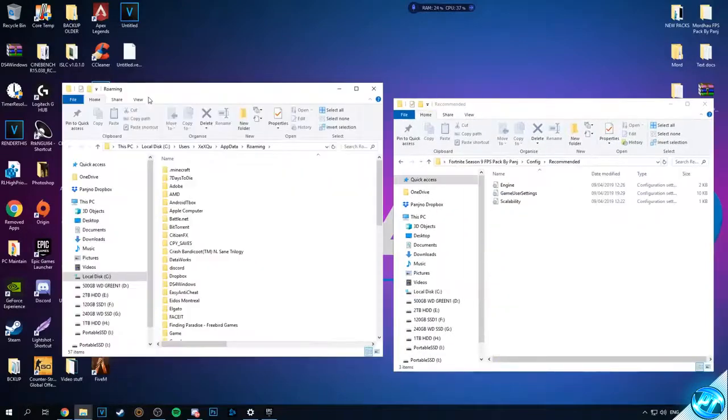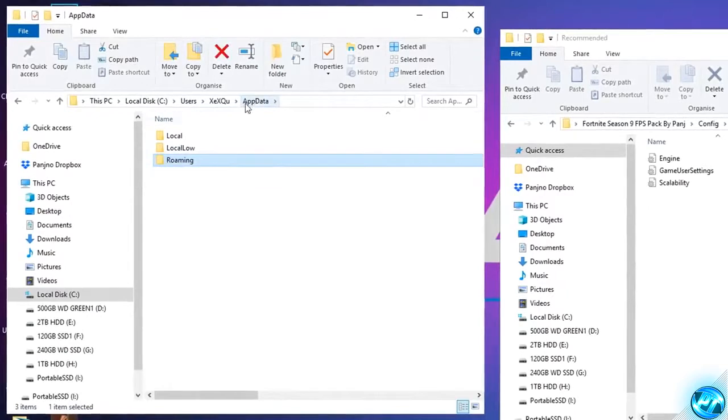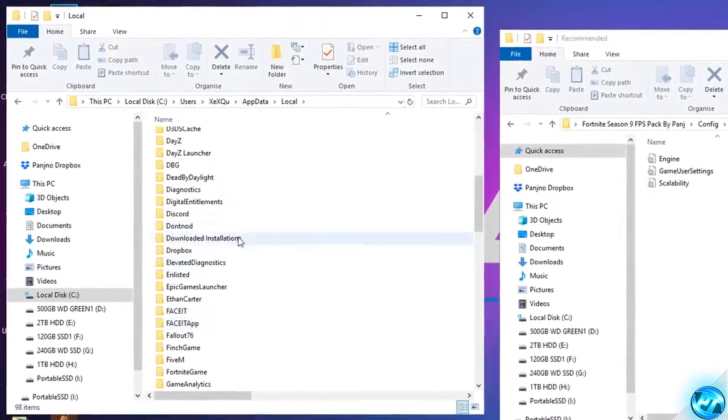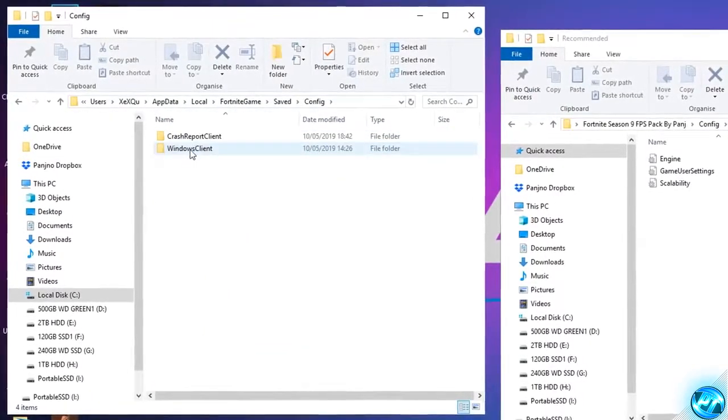Inside of here, the roaming folder will then open up. What we're going to be doing is navigating up to the top to where it says AppData, clicking on AppData, then heading into the local folder. Inside of local, we're then going to scroll down to the F section and we're going to find the folder titled FortniteGame. Go inside of FortniteGame, Saved, Config, WindowsClient.